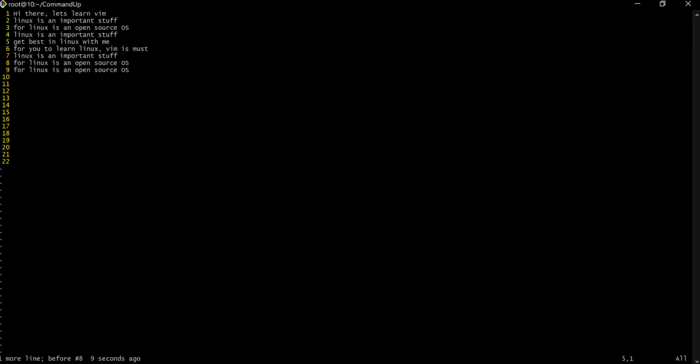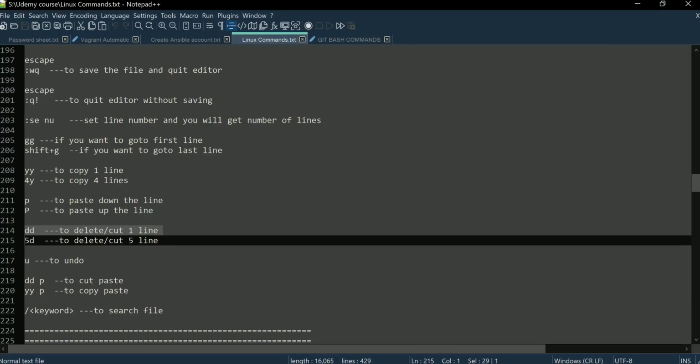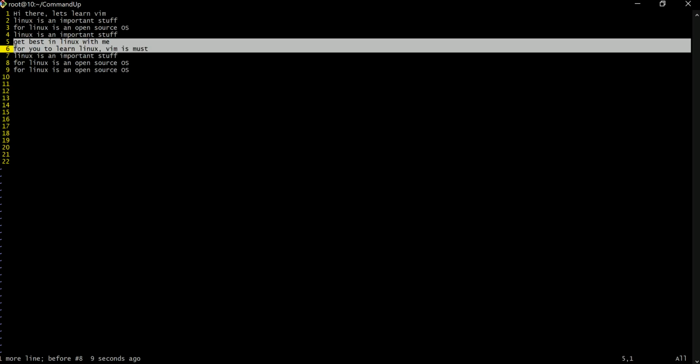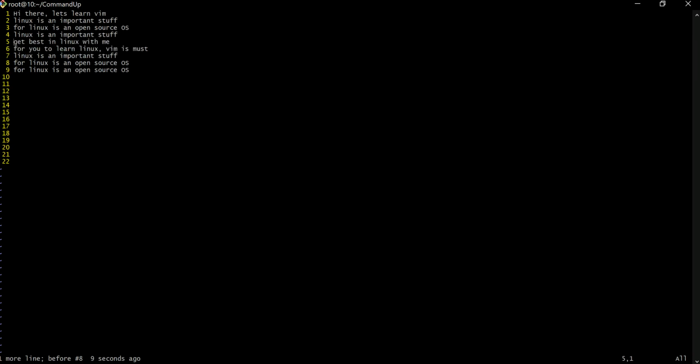And now if you want to delete any line, just use the command dd two times. It will delete one line. Just hit dd, it will delete the line. And if you want to undo the delete, just press u. That's it, the line will undo itself.